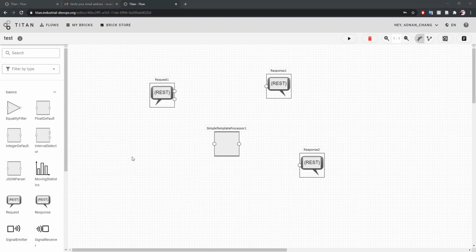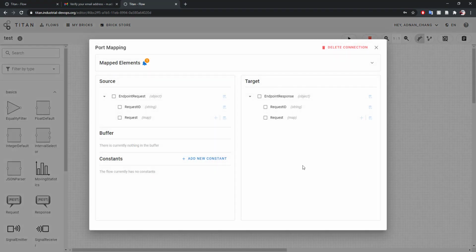Okay, so the next step is to connect all of the bricks together and set up our flow. I'm going to start with connecting the request brick with the response one. So let's go ahead and do that. And on connection, I can see that this dialog opens up. This is the port mapping dialog.